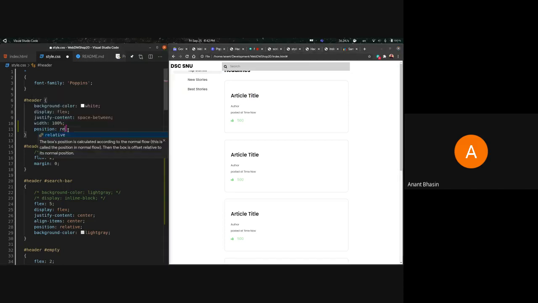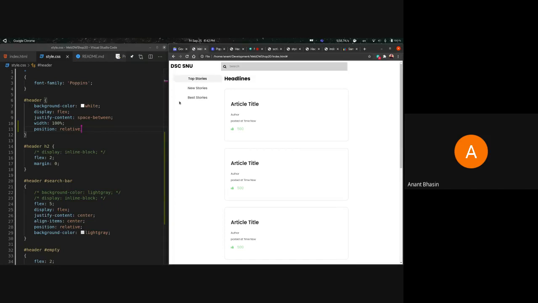Now let's make it relative once, so now it's back to being very close to static. There are a couple of differences. You can look them up. They're not very important right now. And then let's discuss sticky.